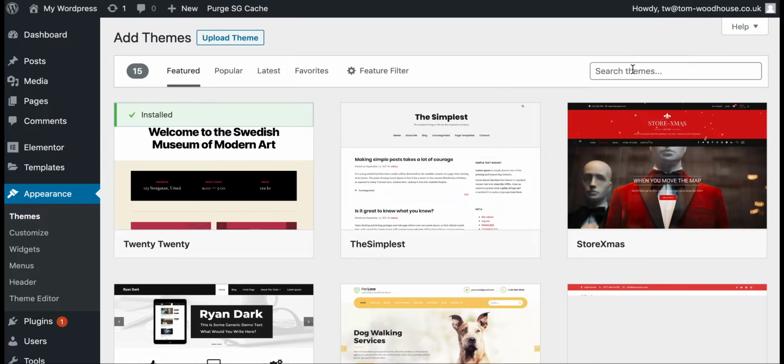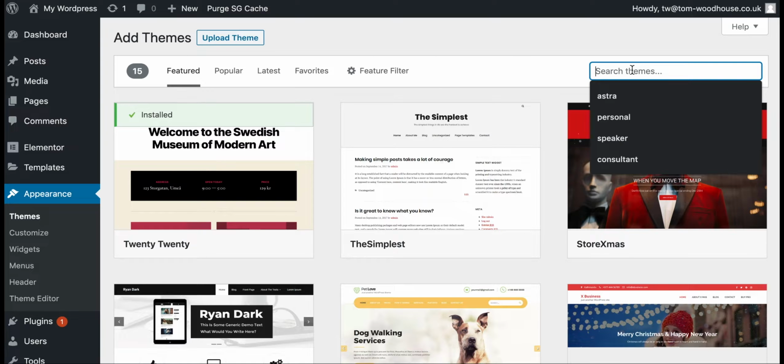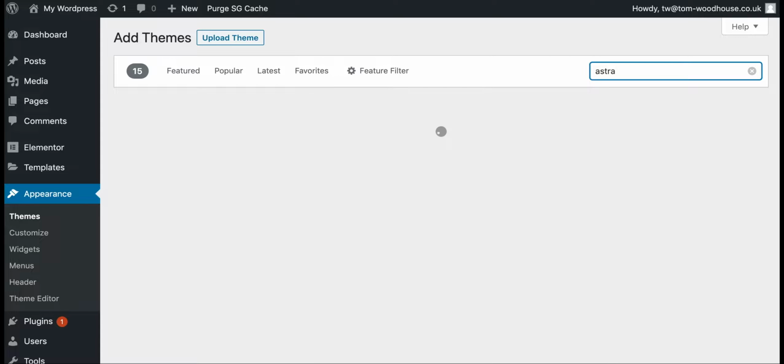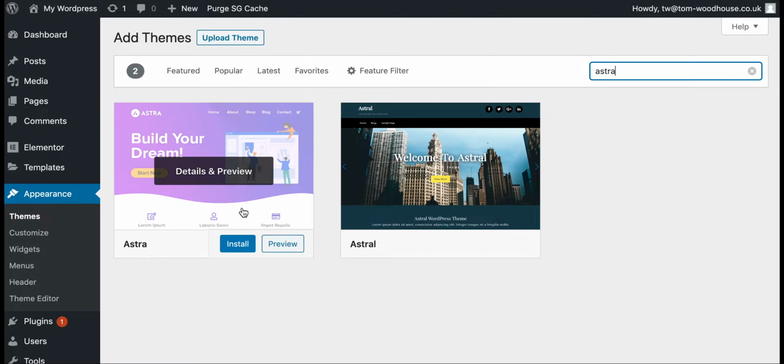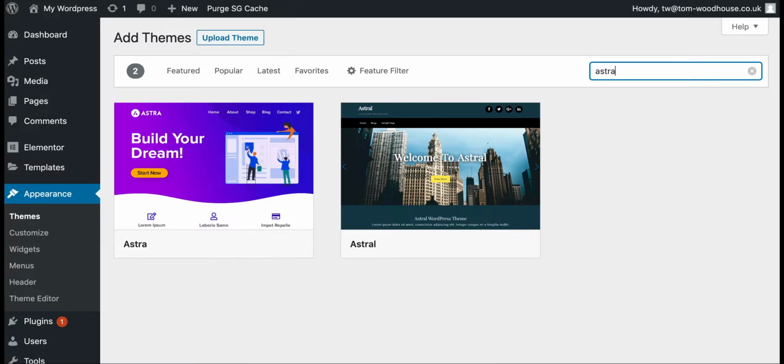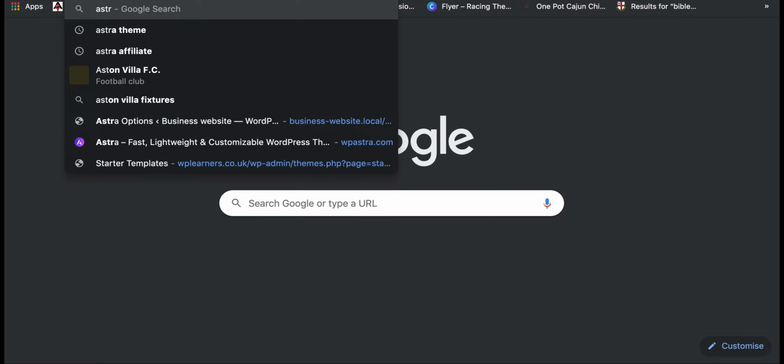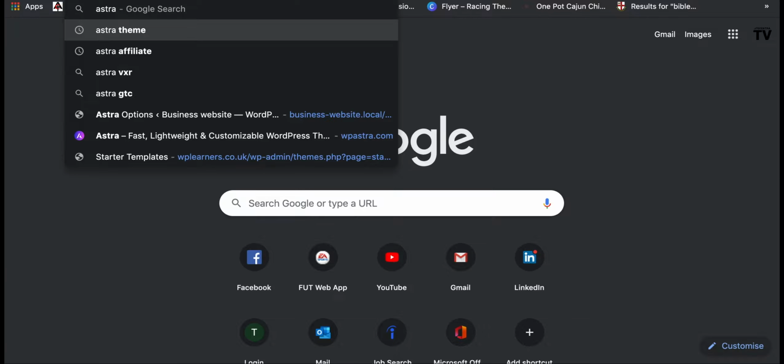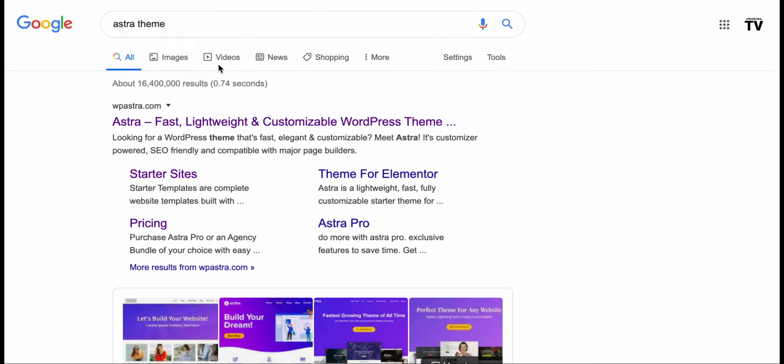Once you're there, I want you to go into this search bar on the right, and I want you to search Astra. Astra on the surface is free, but it is also a premium theme, and when you buy the premium version, you have access to a lot of templates that you can just import to your website in one click. I'm just going to load up the Astra website real quick, just so that you can see what it's all about.